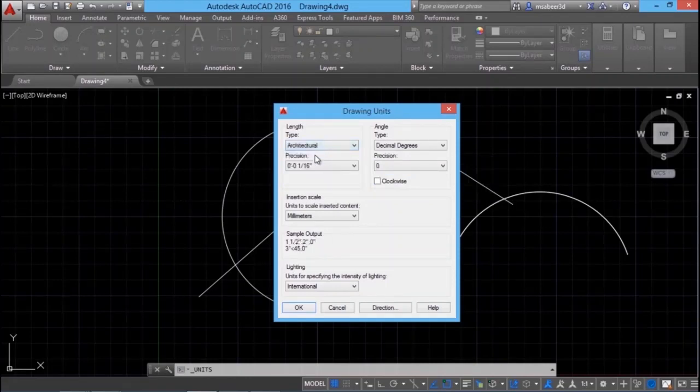In architectural units, you can draw in feet and inches. It's represented like a fraction. Feet are represented in single quotation and inches in double quotation. And if you do not specify any symbol along with the number you enter, your values will be treated as inches. In decimal, the values you enter will be represented in decimal format.